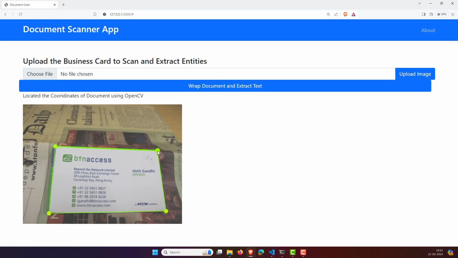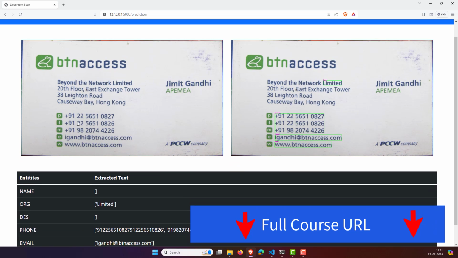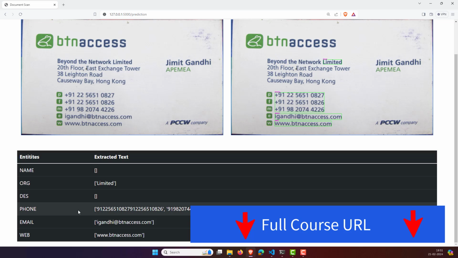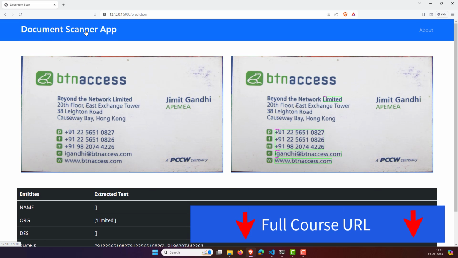Once you are ready, you can click on warp document and extract text, and this will extract the text from the document. Not only that, we're going to extract the entities from this. For example, from this business card, I have extracted the phone number, email address, and also the website can be extracted with this document scanner app.